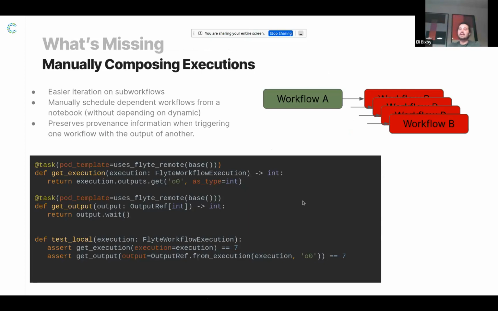Okay. The next thing that's missing, and I've had a discussion with a few of you about this, is manually composing executions. What does this mean? Let's say I'm in a large workflow where I have sub-workflows which are dependent on upstream sub-workflows. Iterating on that is slightly annoying, because if I want to rely on the cache when iterating on a downstream workflow, I need to make a change to the downstream one and then re-register the entire workflow together in order to get it to run.